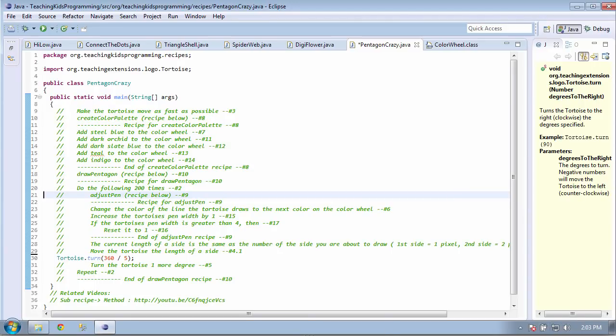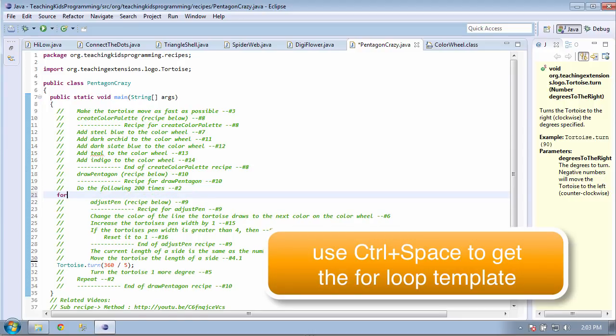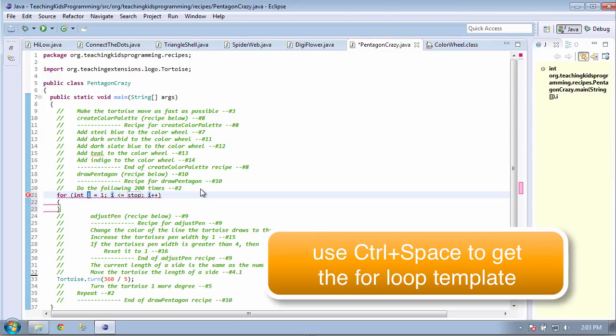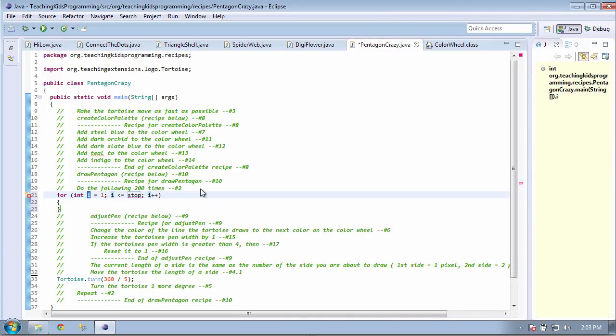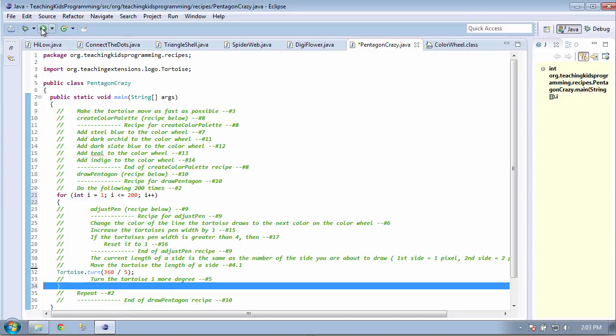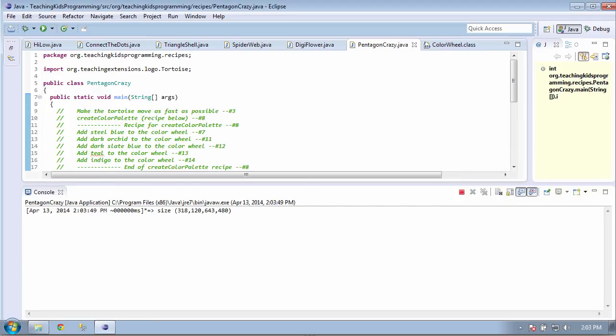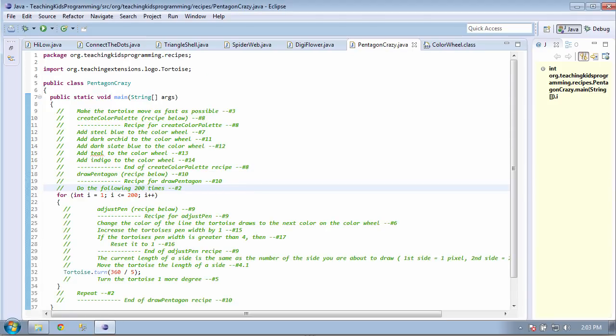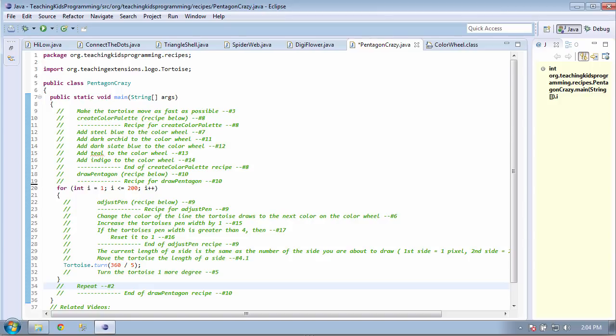Let's translate line 2. It says do the following 200 times, so we're going to need a for loop. Now, instead of stop, let's say 200. And let's move that bracket down so it surrounds what we're looking for, which is on line 35. Let's run that. Great, we can delete that line using Control-D. We can also delete the repeat because we've translated it with the bracket.